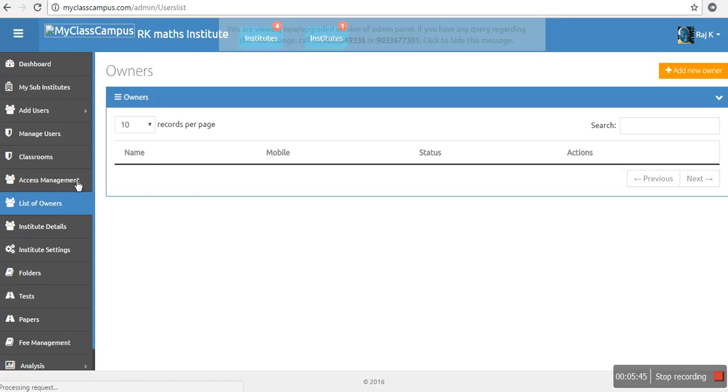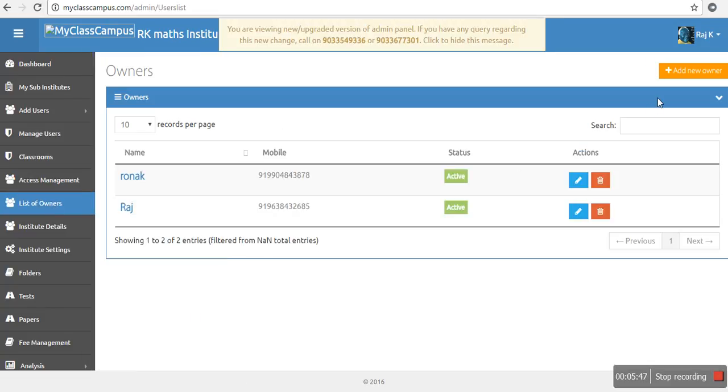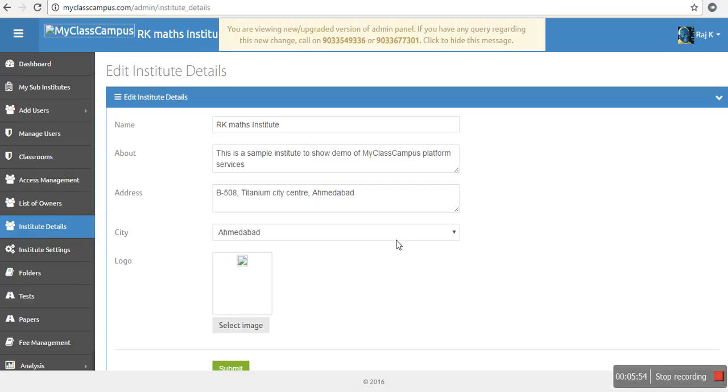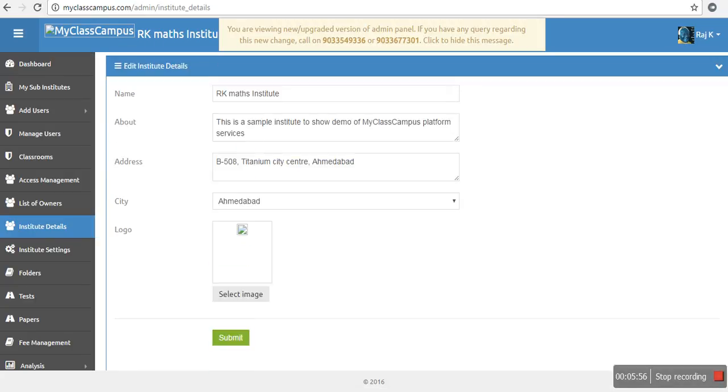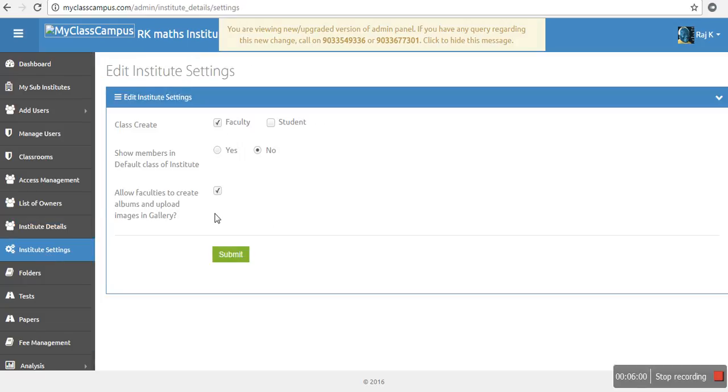In the list of owners, you can see all the owners you have made. You can add a new owner, and you can delete a particular owner. In institute detail, you can update your institute detail, which will be visible to all the users. In institute setting, you can provide access settings like who can create classrooms, whether you want to show the default class member list or not, and allow faculties to create an album or not.